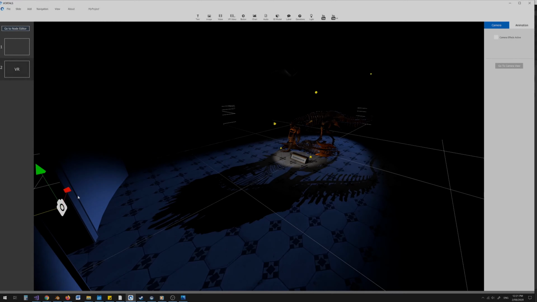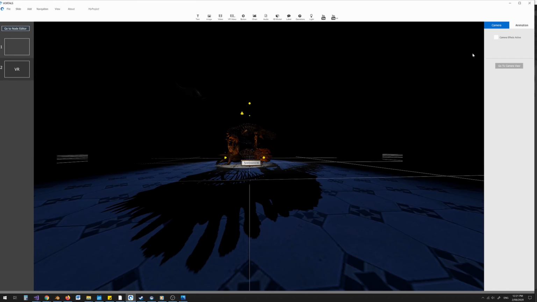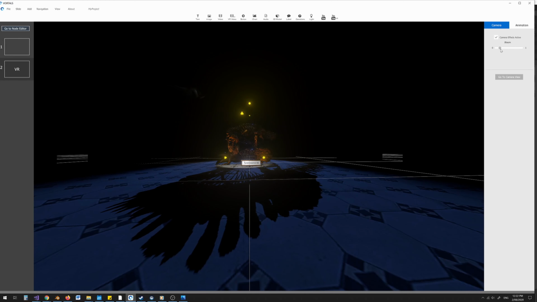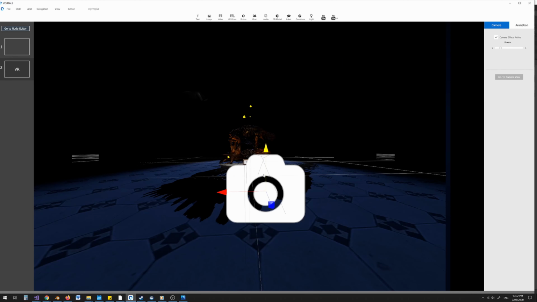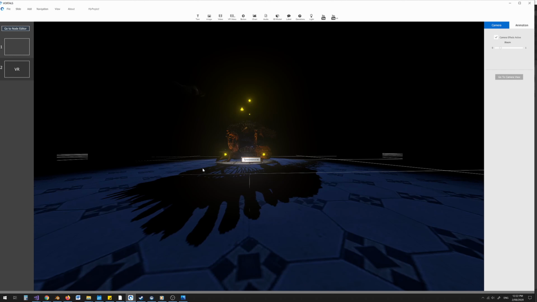So I'm going to put my camera in my start position. I'm going to activate some camera effects. I'm going to add some bloom to the scene. And I'm happy with this first location. So what I want to do is create a keyframe for where this camera is located.